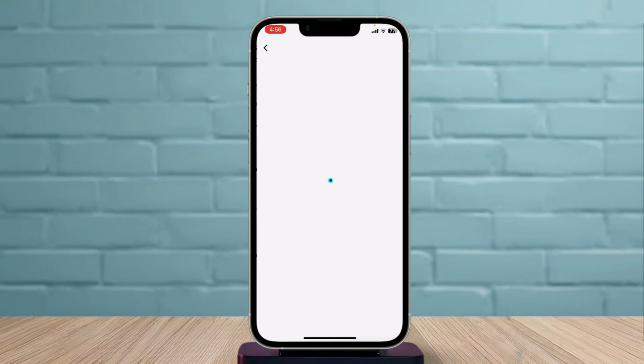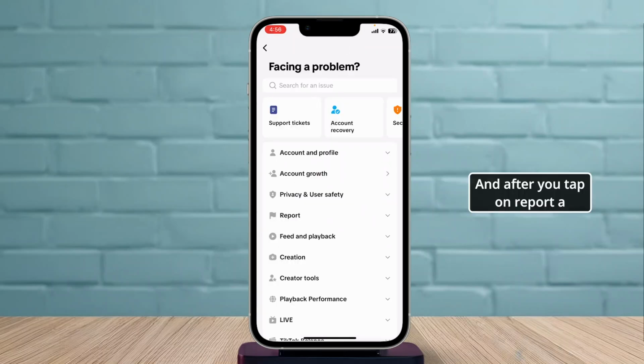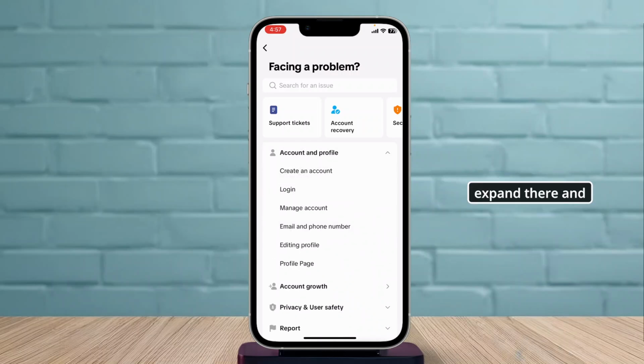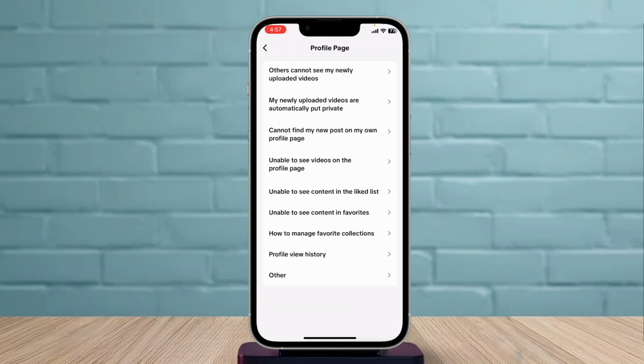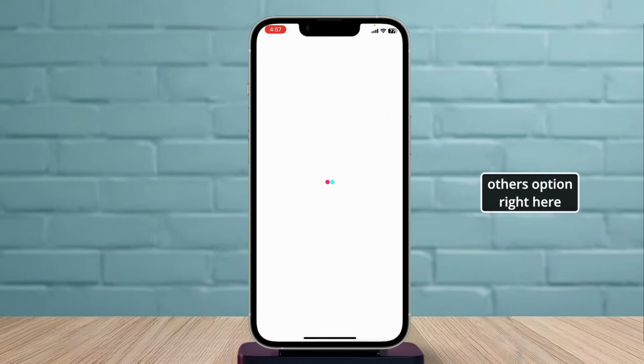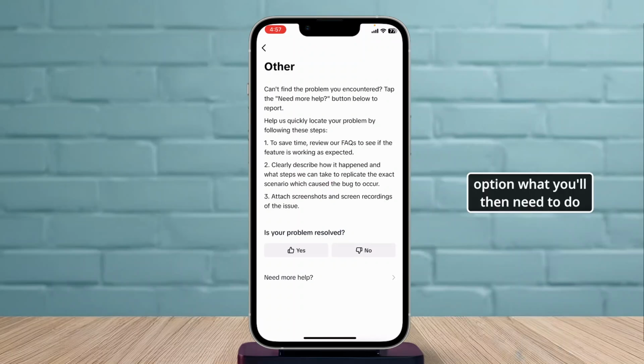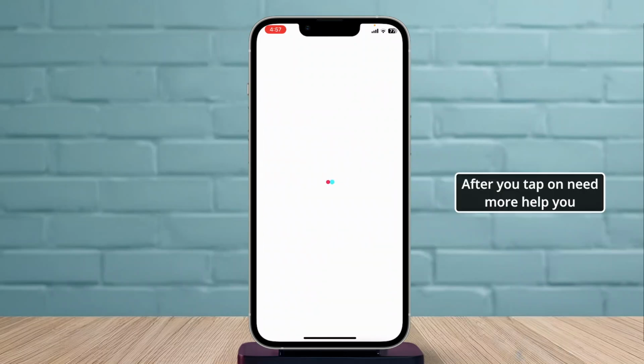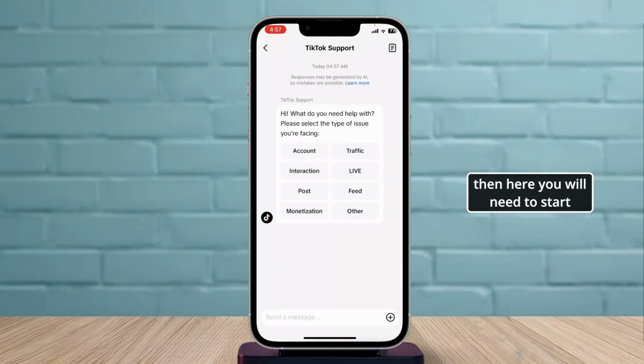Tap on report a problem, and after you tap on it, you will need to find the related issue there. So tap on account and profile, expand that, and then tap on profile page. Then you can head over to the others option right here, and after you're on the others option, what you'll need to do is tap on need more help at the bottom.